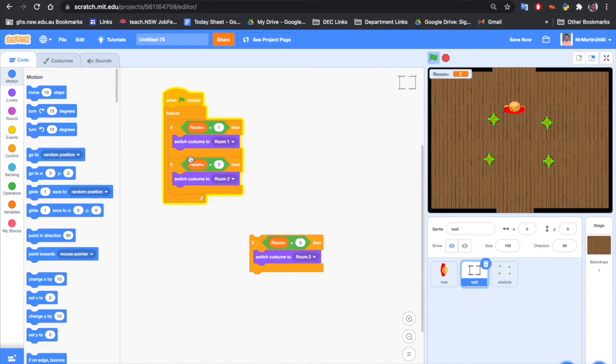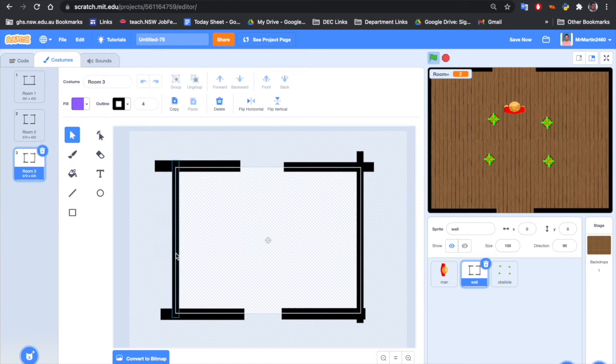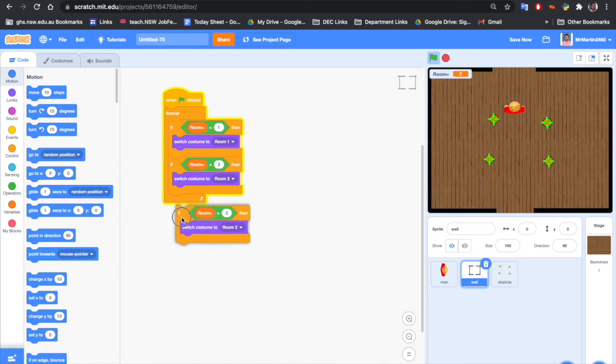If room equals 2, which is our variable up here, then go to this room. So I need to create a new room. Let's just do this very quickly. I just normally like to use walls like this, which we can very quickly shape into the next room. That looks pretty good. That's going to be room 3. And we'll attach this bit of code here. If room equals 3, then go to room 2.